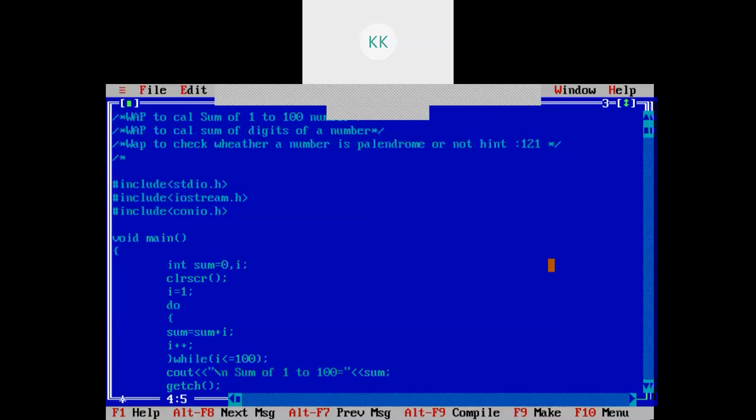Next, write a program to find prime numbers from 1 to 100.